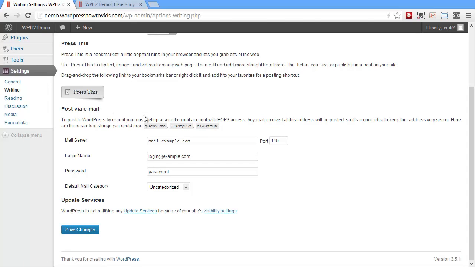And then post via email. This allows you to set up an email account and have WordPress check that account to then post any emails sent to that address. It may be useful in some cases. So you set up your mail server here, your port, login, and password, and then how you would like that post categorized once it is brought in.